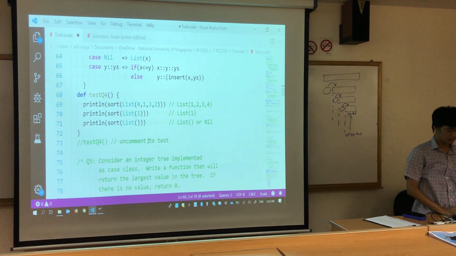So there's a few test cases here. This one should be 1, 2, 3, 4. If it's just one element, it's just 1. If it's empty, it will just be empty.